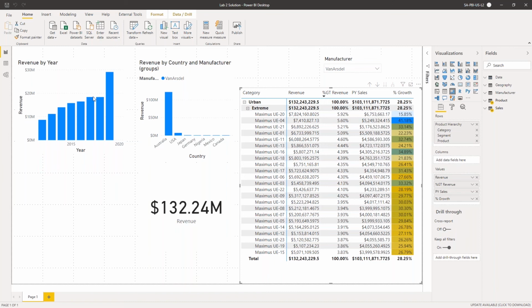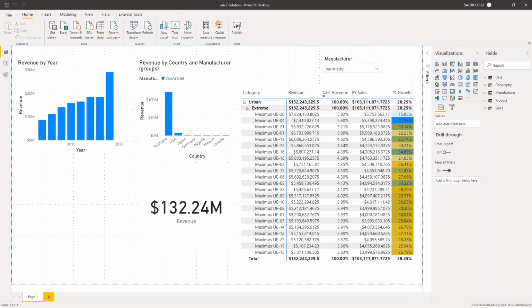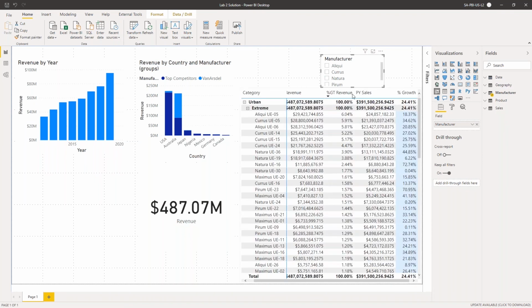All right. So now that the data has finished loading, we need to make sure that the report is filtered by Van Arsdale with the manufacturer slicer, which it is. If we hover over the manufacturer slicer, in the top right corner, you can see an arrow. So we can change that to a list. And we're going to make that just a little bit bigger.